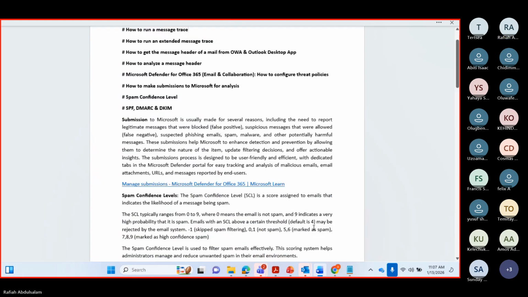Now, we actually make submissions to Microsoft for several reasons, and that could include instances when legitimate email, what we call clean email that doesn't have any kind of malicious URL or malicious file attached, gets blocked for no reason. There are instances like that. It doesn't get delivered. Either the user is getting an NDR, different reasons, or malicious emails or suspicious emails that should have been blocked did not get blocked. Rather, they got delivered, right?